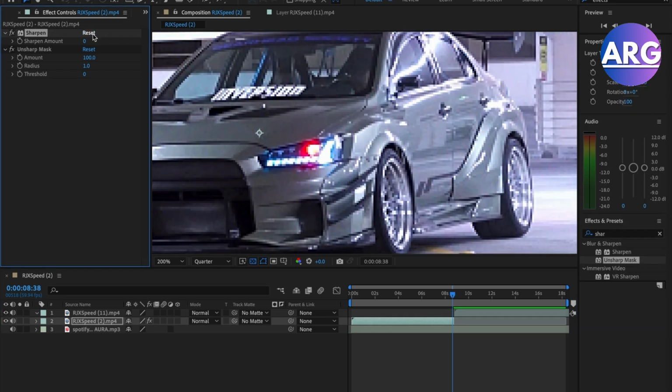So when you reset this, mine's already at 4K 60 FPS, so I really don't have to do this. But if you have a low quality video, this will apply to it. So there you go guys, that is how you improve your video quality here in Adobe After Effects.